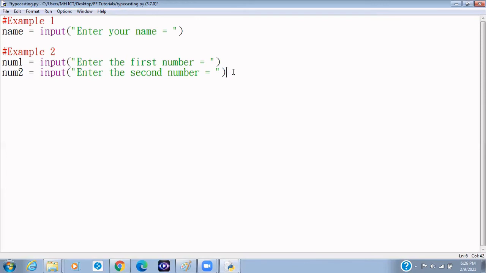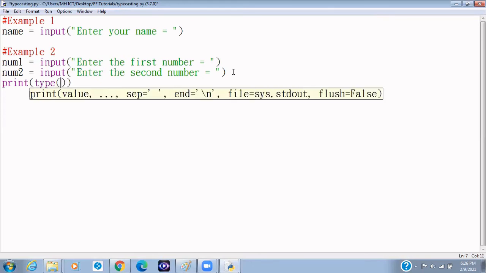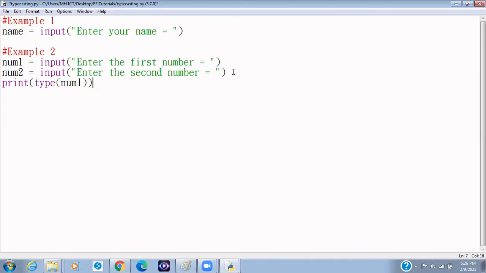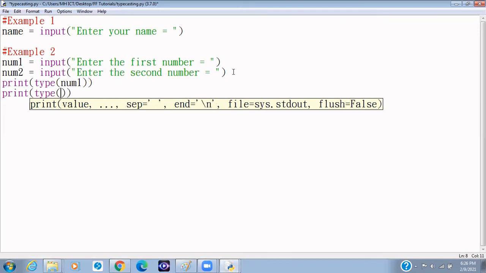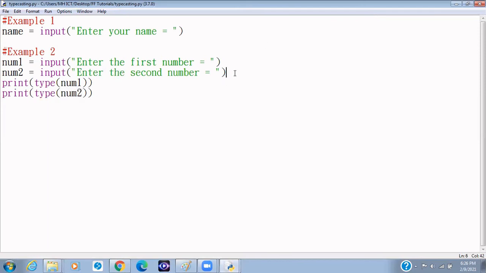But now let's check the data type of the numbers that we type in. Remember I told you that whenever you type in numbers like this, it is going to return a string, but this is going to be a confirmation of that. So let's check the data type of num1 after we have inputted the value, and then let's check the data type of num2 after we have inputted the value to see what I'm talking to you about.